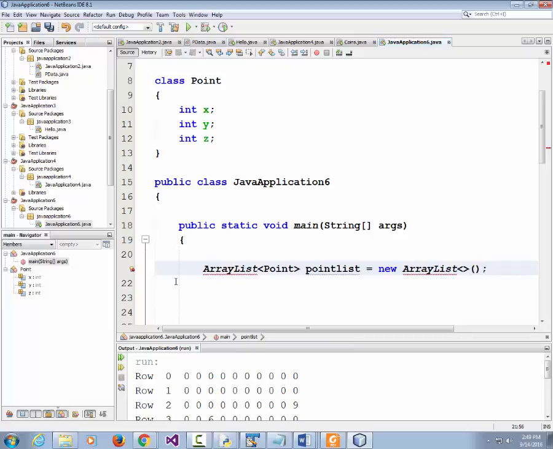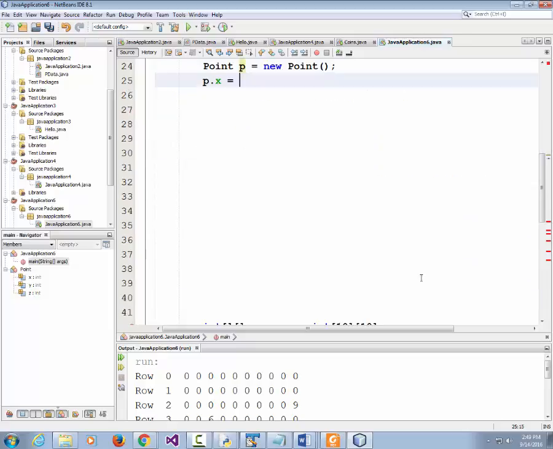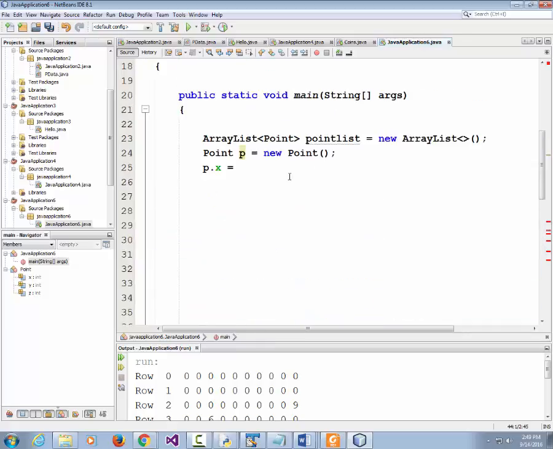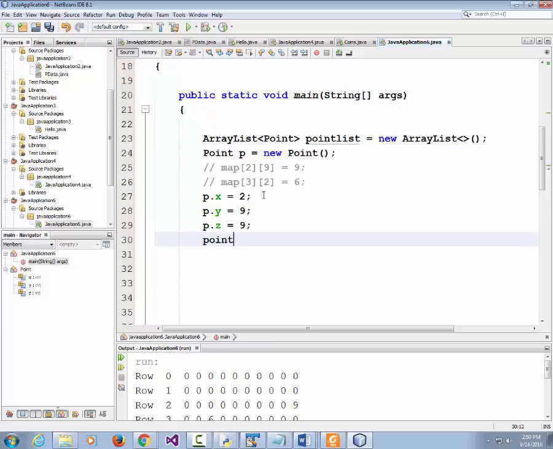It doesn't know what an array list is, so I should go add an import. I'm going to cheat and let NetBeans add the import for me. Add import for java.util.ArrayList. Now I need to make some points to add to it. So let's see. Point P is equal to new point. The point's x value is going to be, well, what values did we use down here? Let's recreate this data right here. These are what I want my two values to be in the map eventually. So the point's x is going to be 2, the point's y is going to be 9, and the point's z, the data that it's carrying, is going to be 9. And let's add that to our point list. Point list.add, that appends it to the array list. And we've just added that point to it.